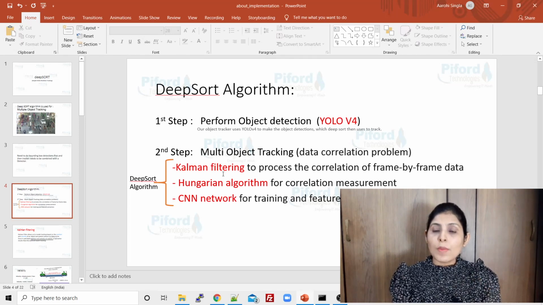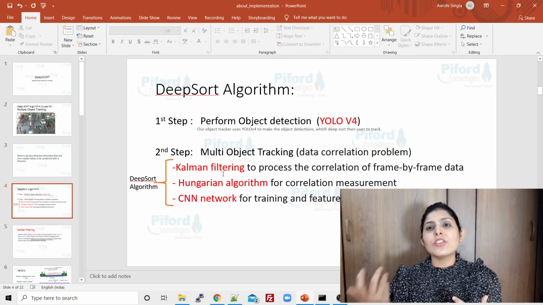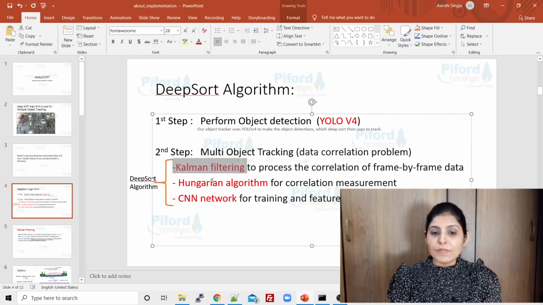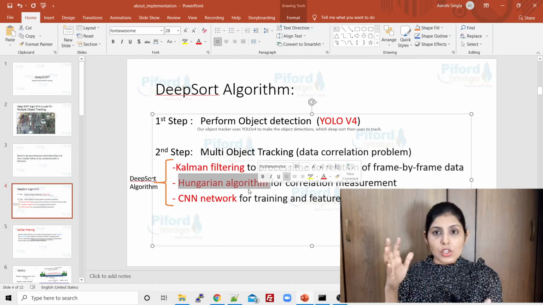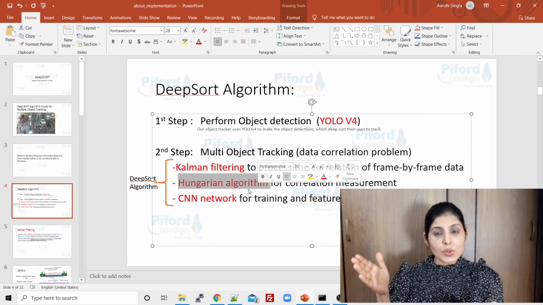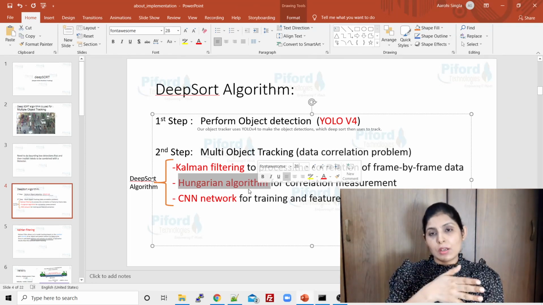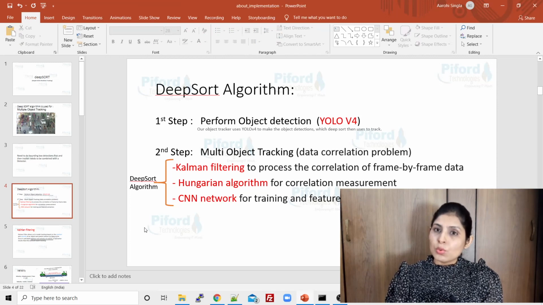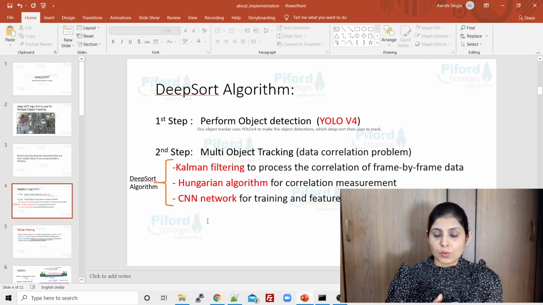Deep sort algorithm is basically an extension of the sort algorithm. The sort algorithm has Kalman filtering and the Hungarian algorithm. These two things come under the sort algorithm, and as I just told you, deep sort is an extension of sort. So what new thing has been added to the sort algorithm that makes it the deep sort algorithm? It is a convolutional neural network. Now let me tell you what these three algorithms do.